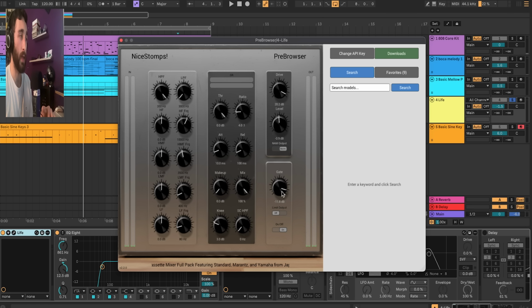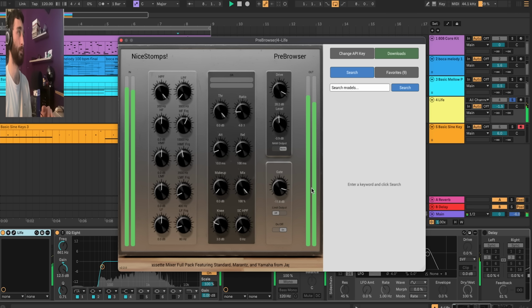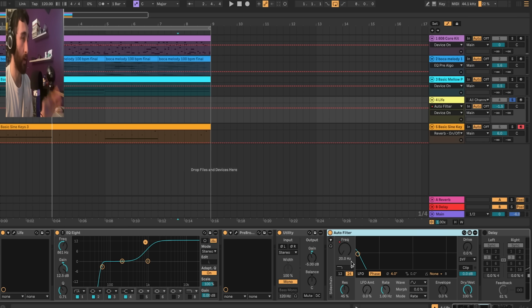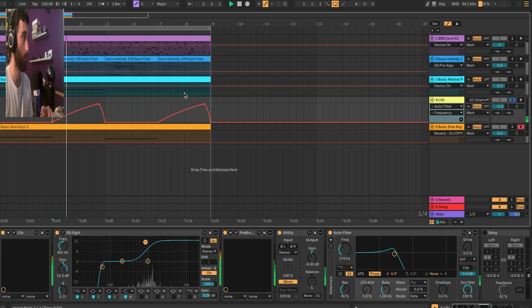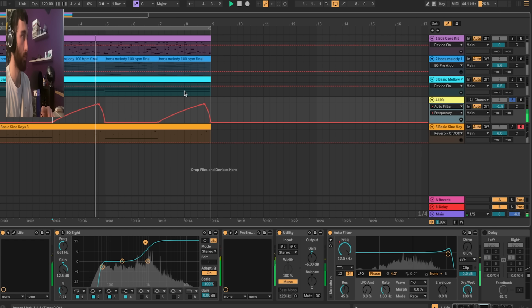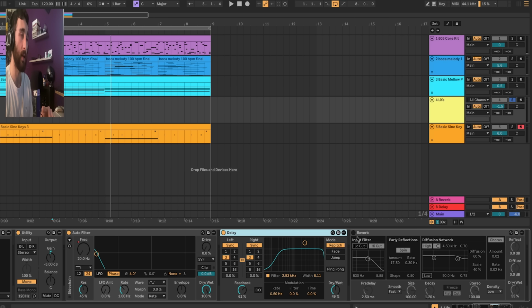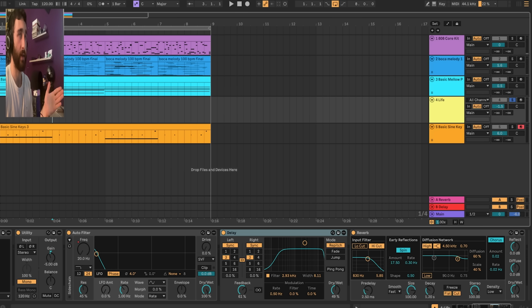So that is without the gate. The entire signal is passing through the plugin. With the gate on, it sounds like this. I have another auto filter automation. I didn't want my sound to be present for the entirety of the loop, but only in the second half. I introduced both a delay and a reverb, which make the fade of the sound a little smoother.